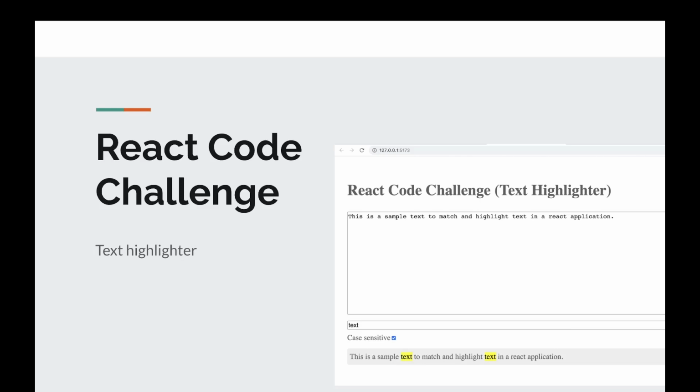In this video, we'll be taking a look at a React code challenge I came across lately. It is for a text highlighter. It consists of a text area for a source text, a text input for a search term, a checkbox for toggling case sensitivity for the search, and a result area containing the source text with highlights matching the search term and case sensitivity.